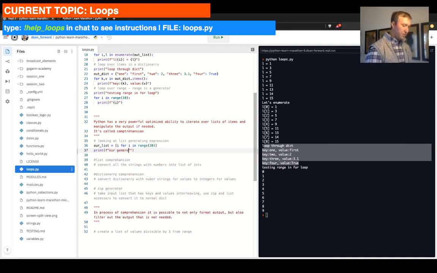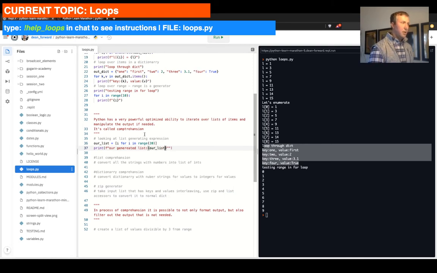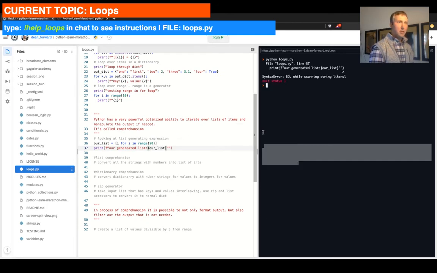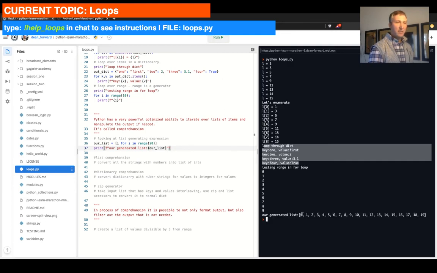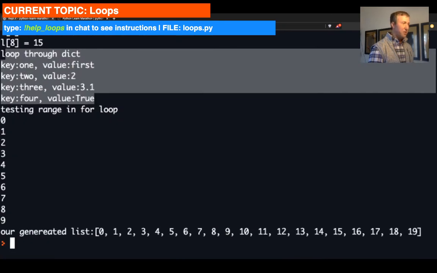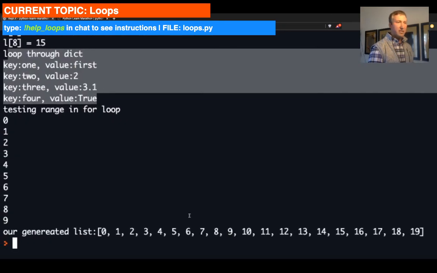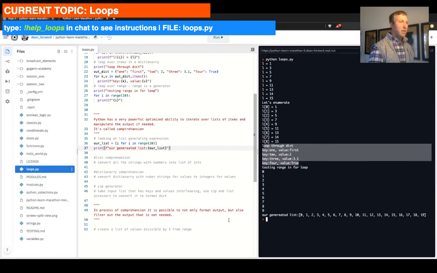Our generated list is going to be our underscore list. Let's run that. Something went wrong. It of course helped me with double quotes, because why wouldn't it? So we have this little monster over here, right? Our generated list has all these elements. So what in the world is happening here?